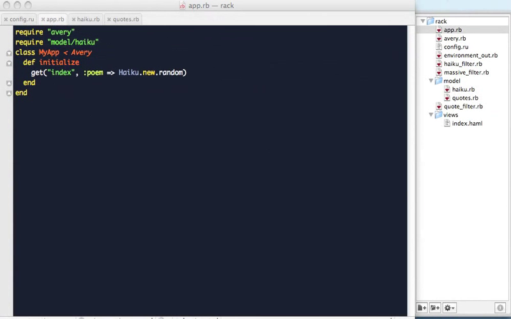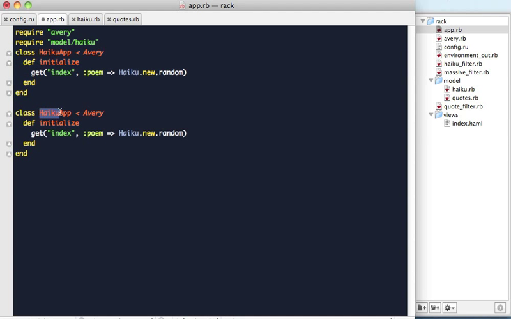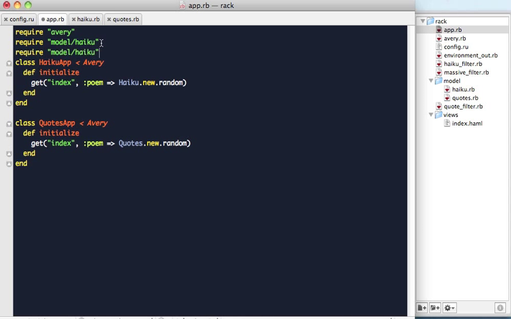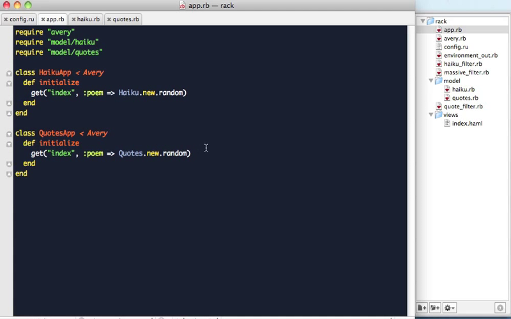Awesome. Okay. So let's do something a little bit different here. We have my app. Let's rename this haiku app. And what I want to do here is I actually want to create another one. Let's call it quotes app. And just for the sake of time, I'm going to put it right here. Quotes app. There we go. And instead of haiku, I want to do quotes. Quotes.new.random. Great. And then I'm going to have to require quotes in here. Okay, so now I have two applications based on the same framework, my Avery framework.